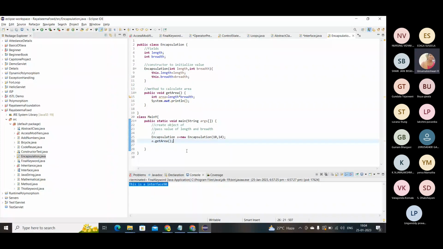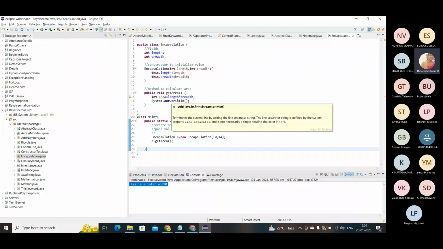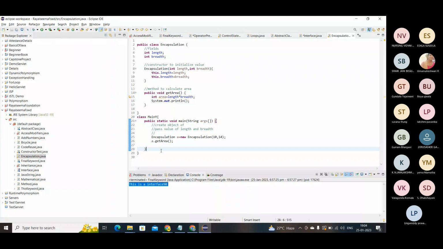Okay, so see what we have done. We have created a class, and the main purpose of this class is to calculate the area. It is calculating the area value, right? So next, I need to print this area value, otherwise I'm not getting it. To calculate this area, we need two variables, that is length and breadth.